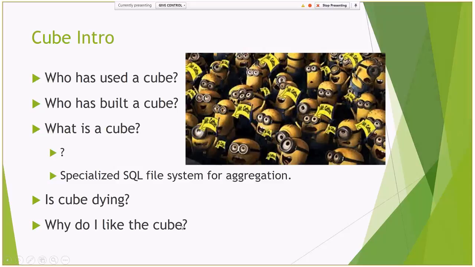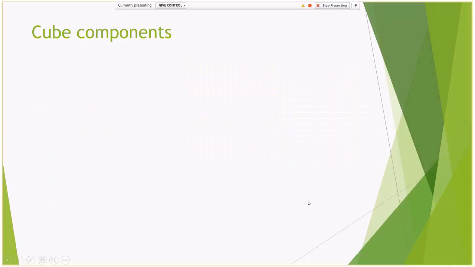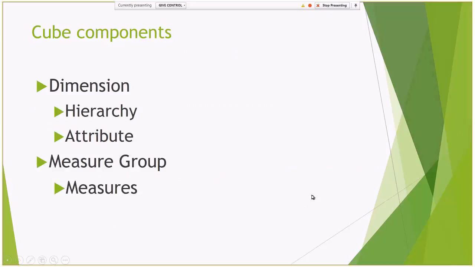I know companies where one of the requirements to hire financial analysts is that you have to know SQL. I don't know whether that's good or bad. So, cube components: again, already covered, awesome, so I'm going to skip.